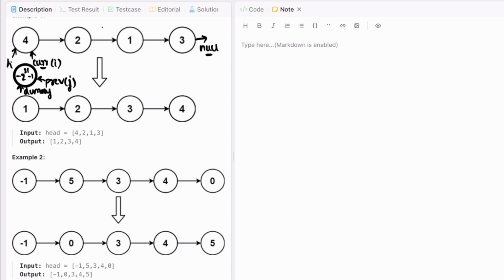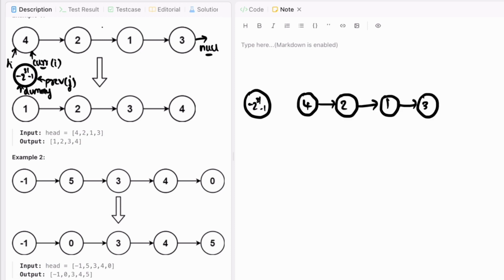Here, as you can see, I created the dummy node, which is minus 2 power 31 minus 1, and here 4 is present. To its left, there is nothing, so we keep moving forward. Now we are at 2. We compare with the left position. We have to swap these two, right? So 2 will come before 4, and this connection will be made.